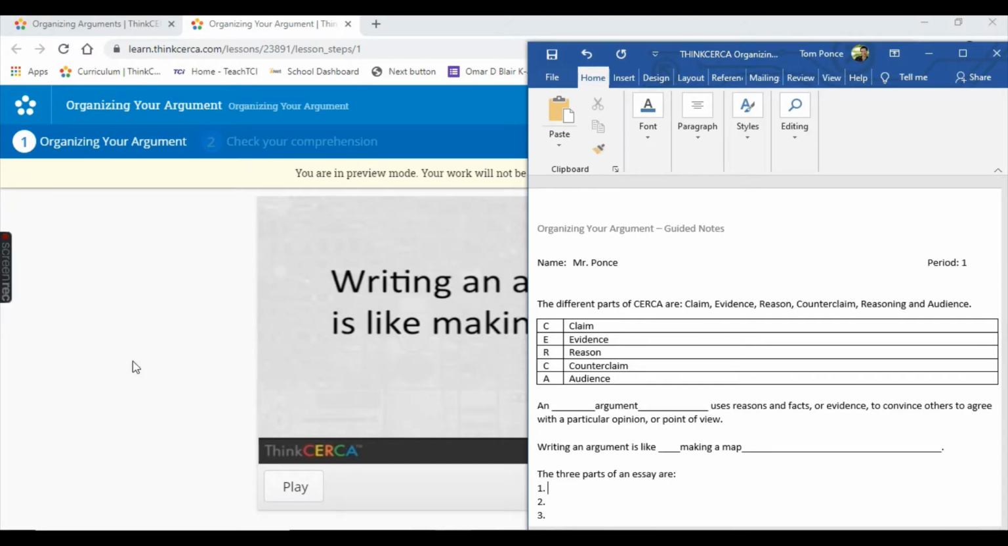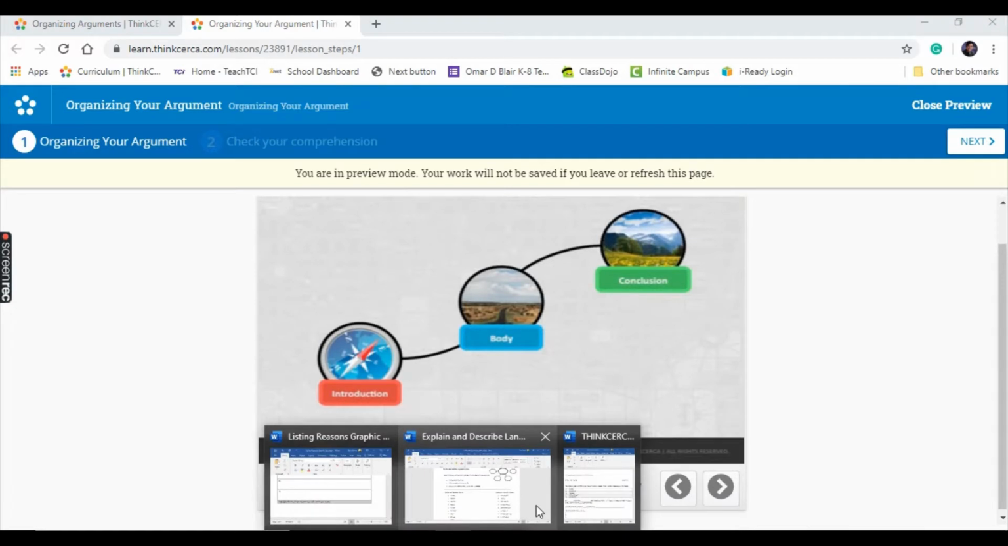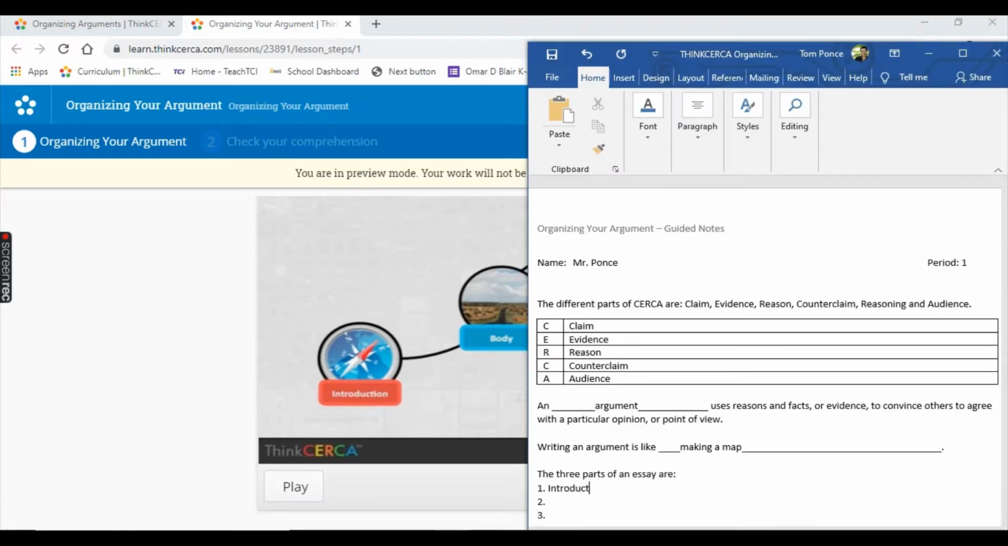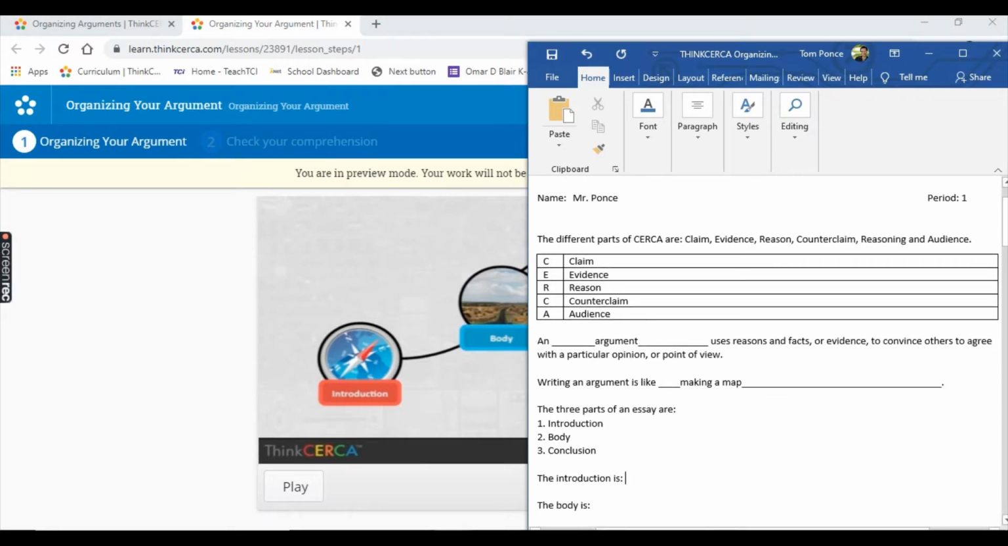So I'll see in my guided notes, I'm supposed to come up with the 3 parts of an essay. The 3 parts, as you guys know, should be the introduction, the body, and the conclusion. The next part asks you, what is an introduction? I'm going to take a moment, pause here for a second, and let you think about that. What do you think should be an introduction? 30 seconds.